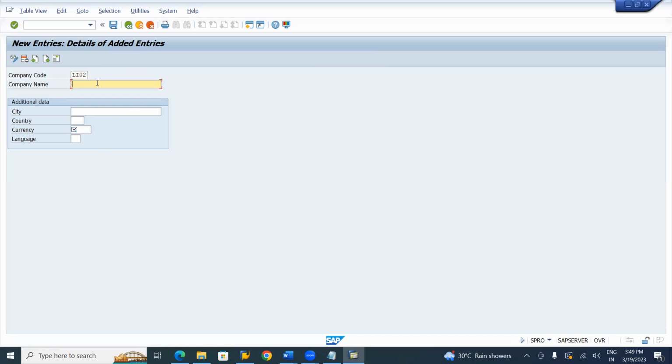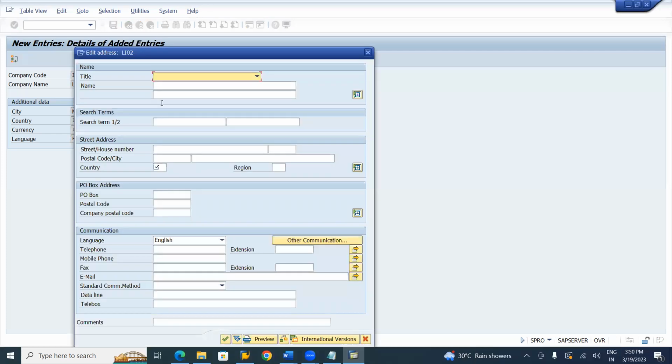You can write here Lahari Steels Private Limited. It's in Mumbai. Okay, country IN. What is the currency in Mumbai? INR. Language English. Okay, now after this, press save button. Press save button. So it will ask for the details.